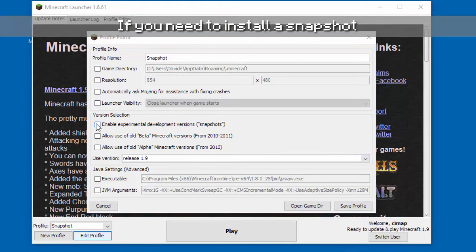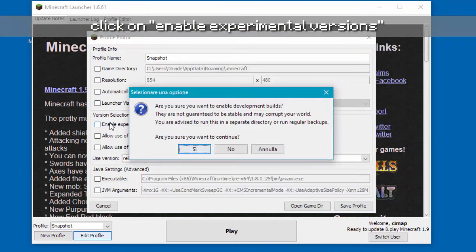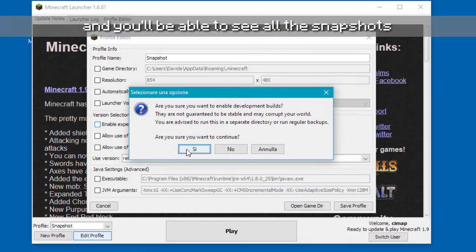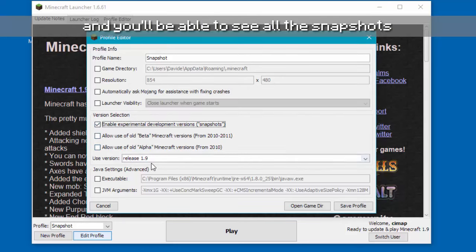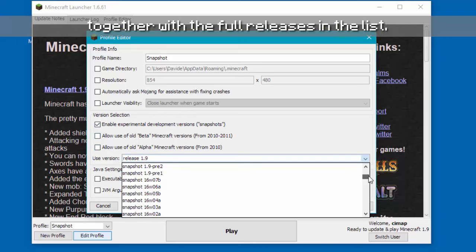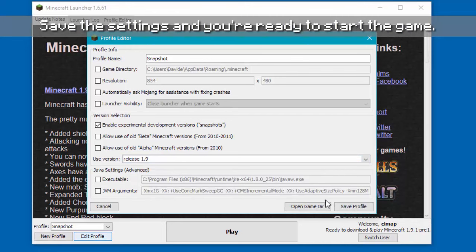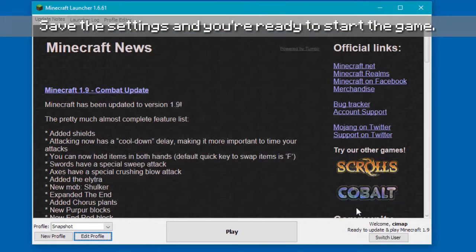If you need to install a snapshot, click on Enable Experimental Versions, and you'll be able to see all the snapshots together with the full releases in the list. Save the settings and you're ready to start the game.